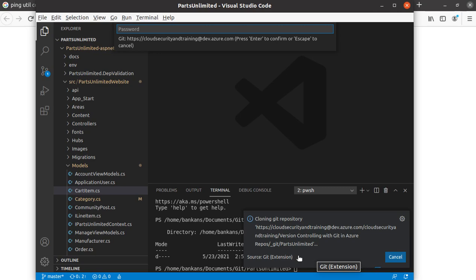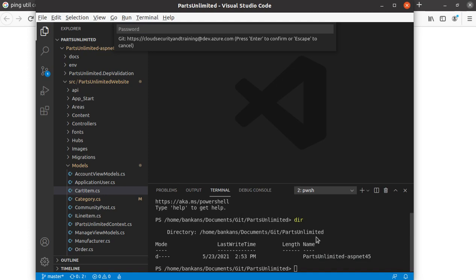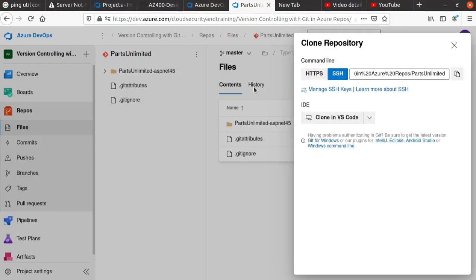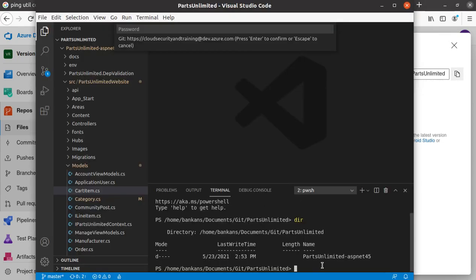I think it's not gonna work because the authentication that I configured is no longer available in the new repository that we created. So if this is going on and on and on, hit cancel. That means it's not working. Another way to prove that it is not working is to go back and copy this SSH URL.